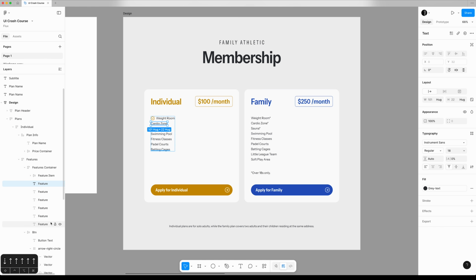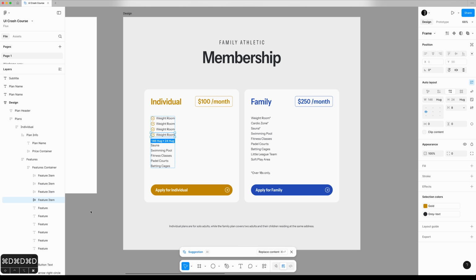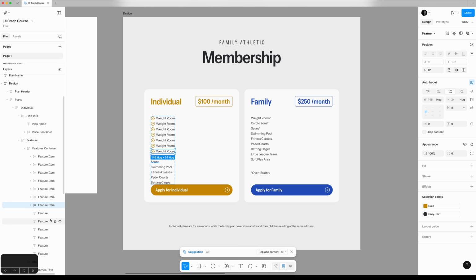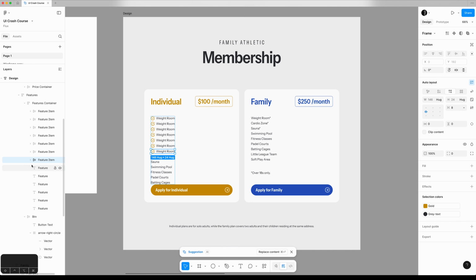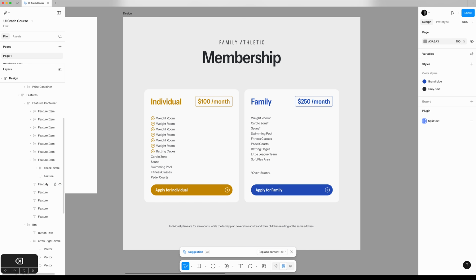So how many do I have here? I've got another 6, 7, 6. So I'm going to click on feature item and then Command D 6 more times. So I've got enough of these. And then all I'm going to do is expand the bottom feature item and click on the bottom text feature and drag that up so it goes within the right place, and then click on the weight room in each one and then just backspace to delete it. So I'll just go through now and do that on each one of these.